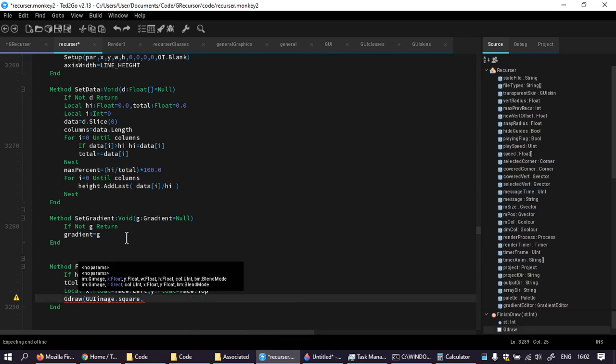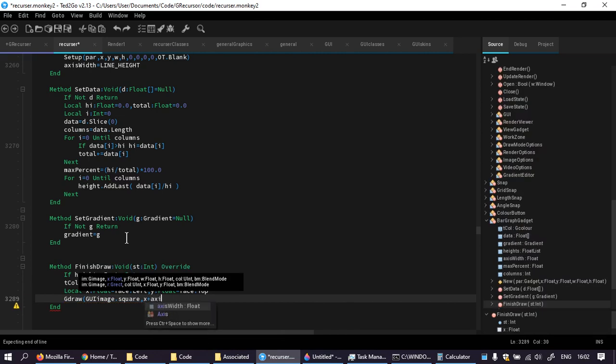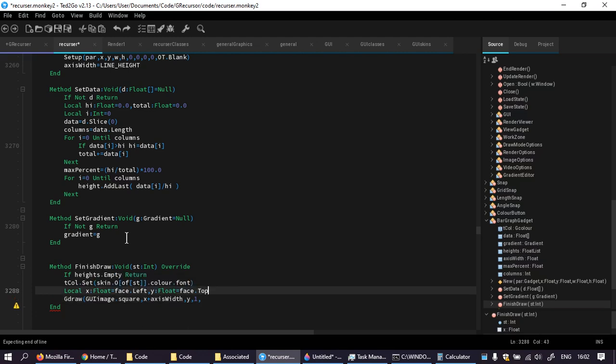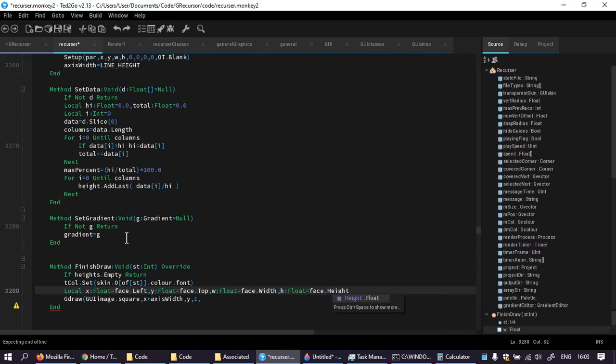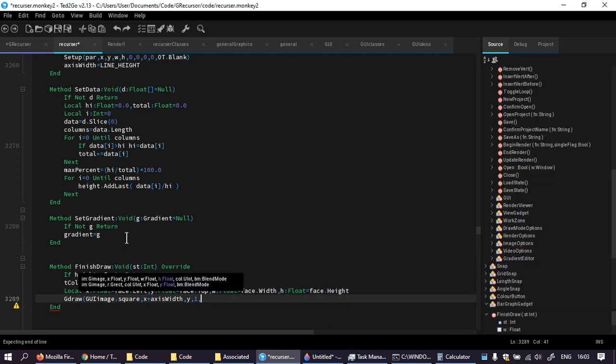So here I need X plus axis width, comma 0, no, Y. And it's width 1 and height, okay, hang on, width float equals face width, height float equals face height. I could make these into globals just for the sake of not having to assign them, but I'm sure I'd be wasting my time.